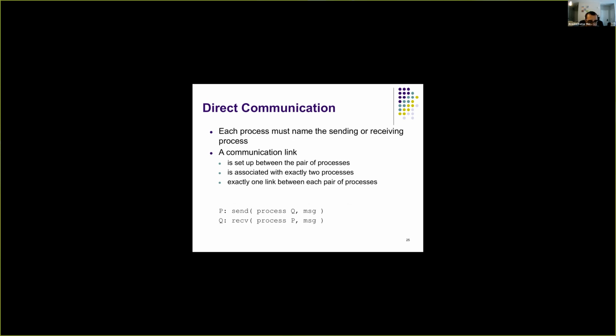So, apart from buffers, what about links, like communication links between two processes? Irrespective of whether we have buffers or not, the communication can happen in two ways. The first is direct communication, where the sender and receiver actually name the process to which they are trying to send or from which they are trying to receive the message. So there is a direct communication link set up between two processes.